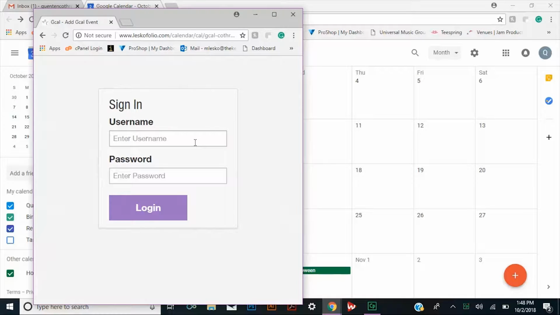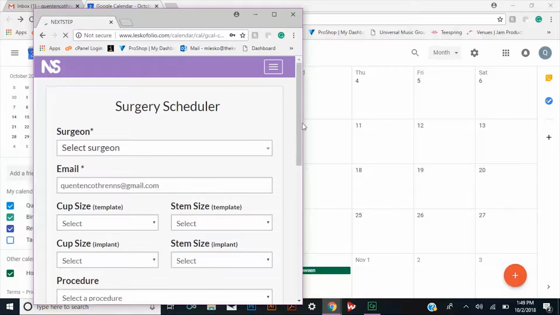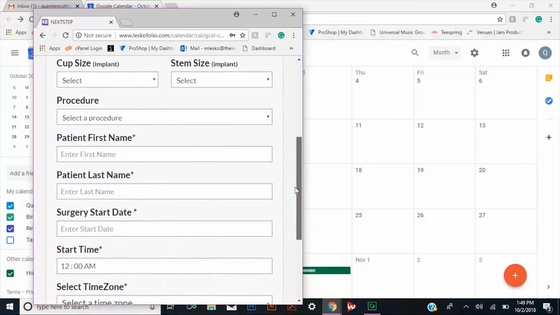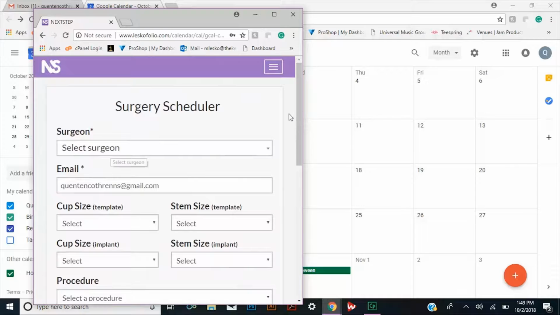You'll be greeted with a sign-in box where you'll be requested to sign in, in which case you enter in the information that was given to you via email and click login. At this point in time, you'll be greeted with a form and you're ready to go ahead and start scheduling right away. Our first input box is you are to select your surgeon. This is a required field.